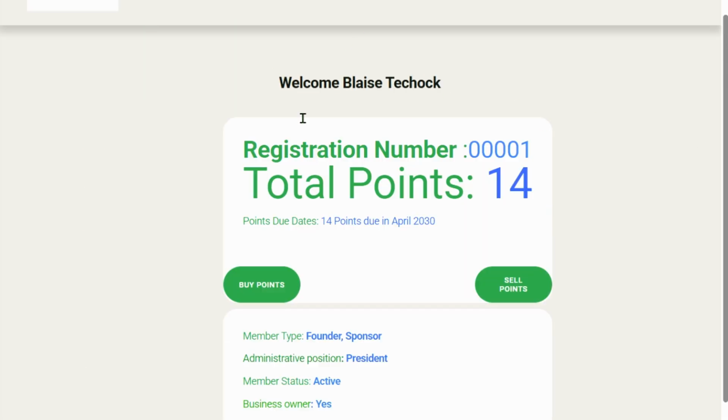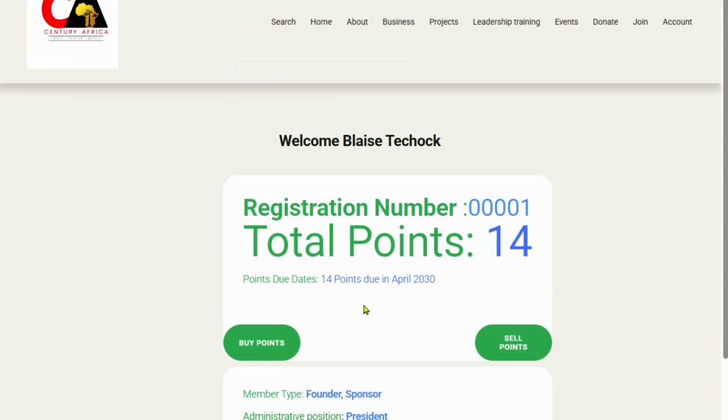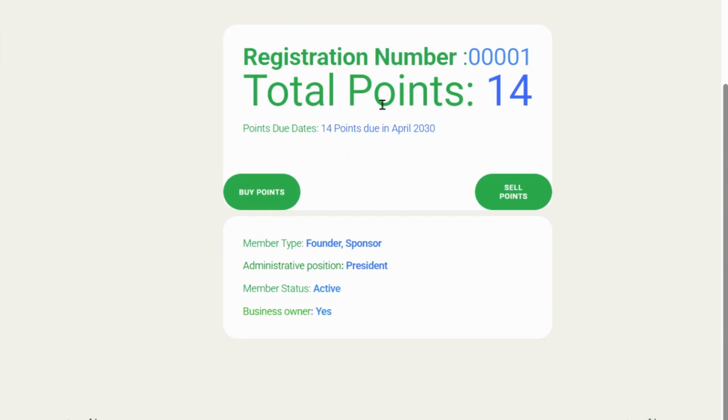Then we also have important information concerning the organization and your status. There is something right here that says your member status is active. So as a member of Century Africa, if you are dormant and you are not active within our organization within a considerable period of time, your account can be deactivated. In order for you to know if you are active or inactive, just come straight to your account and check, and you will know if you are still active. But there is nothing to worry about. This information is always here for you 24 hours a day for you to check.